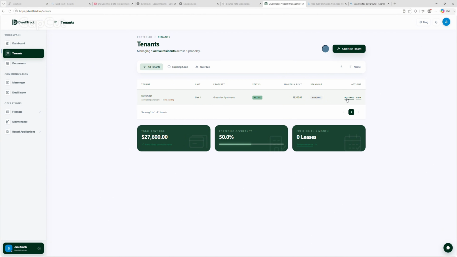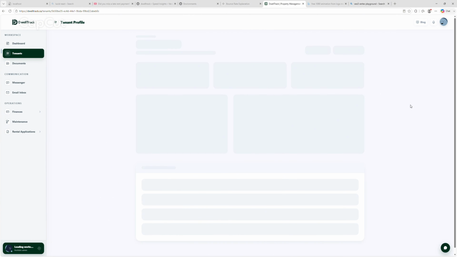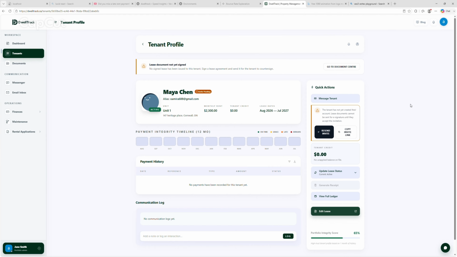This opens Maya's tenant profile, where all of her lease, payment, and communication information is organized in one place. At the top, we can review her assigned unit, monthly rent, tenant credit, and lease dates. Maya has already received an email inviting her to create her DwellTrack tenant account, but she has not completed the registration yet, so her invitation is still marked as pending. From the Quick Actions panel, we can resend the invitation or copy the invitation link.